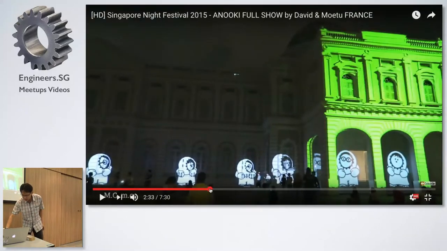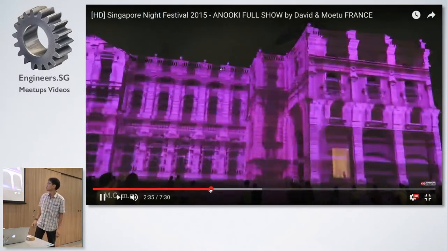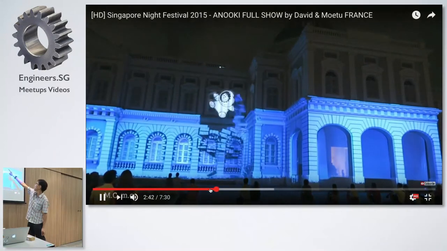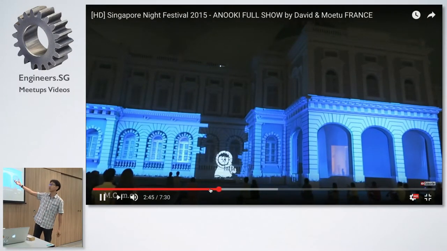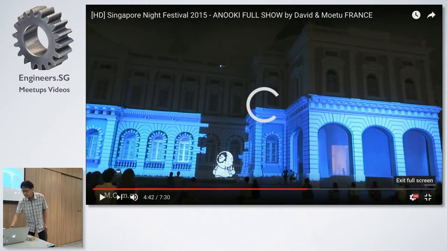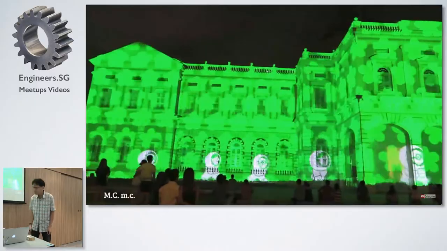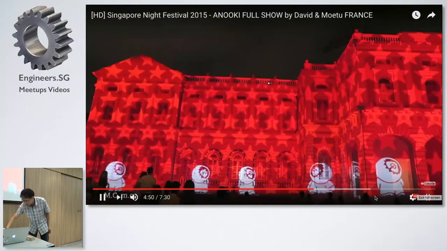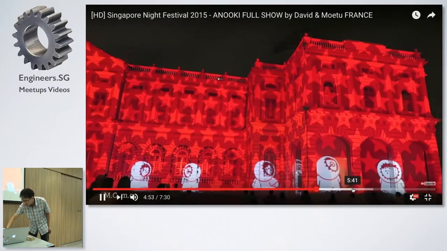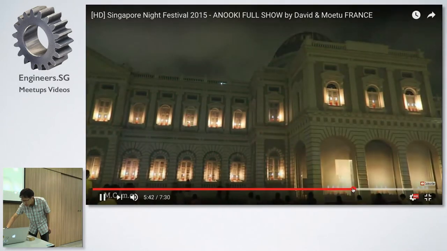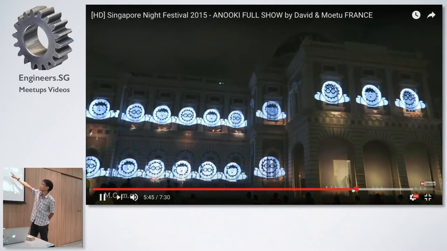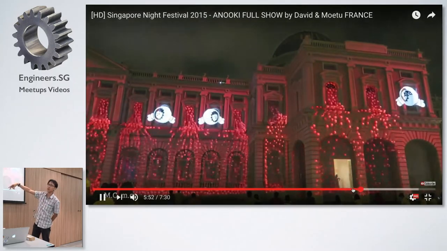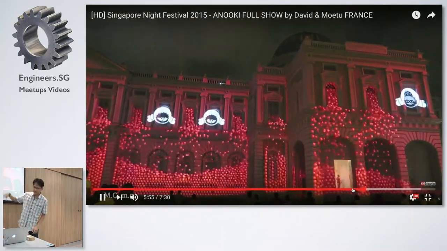I will fast forward a little bit. So you see, they are able to map exactly here. So they can do all sorts of weird stuff with the building. The later part is more interesting. See, here they map, so the candles are not real. But they are able to map into the actual window. It looks like they are coming out of the window. So you can do all sorts of crazy stuff with projection mapping.